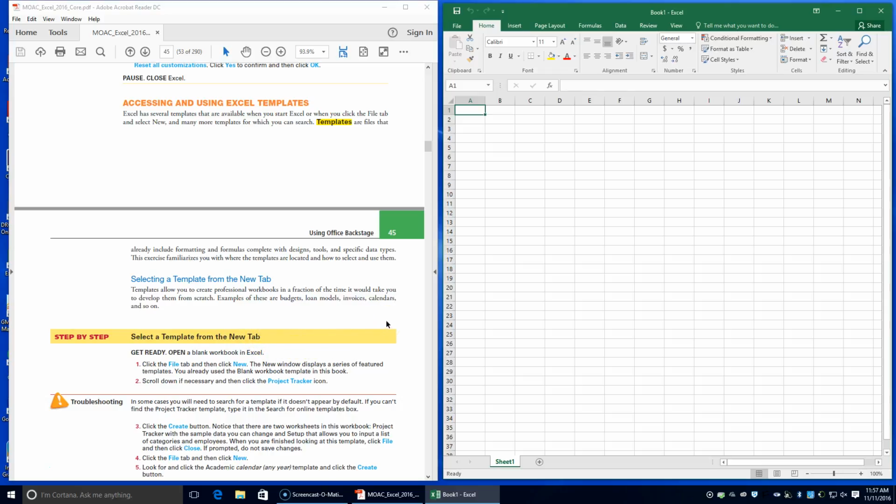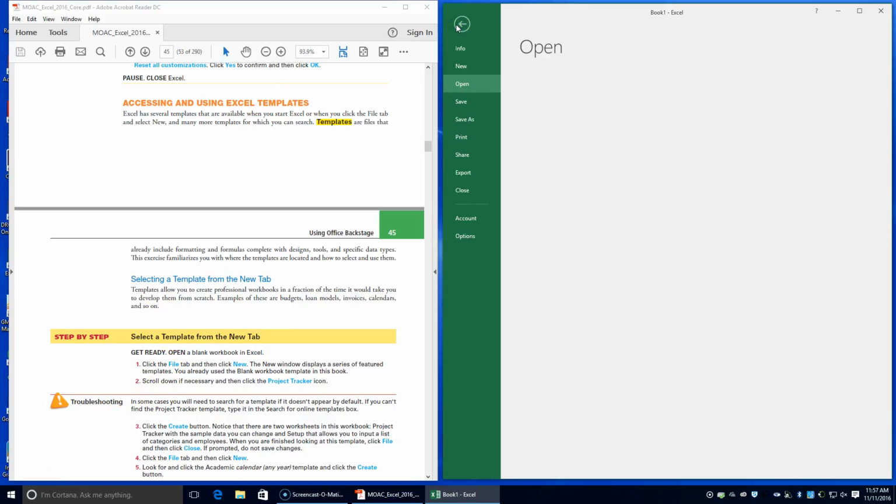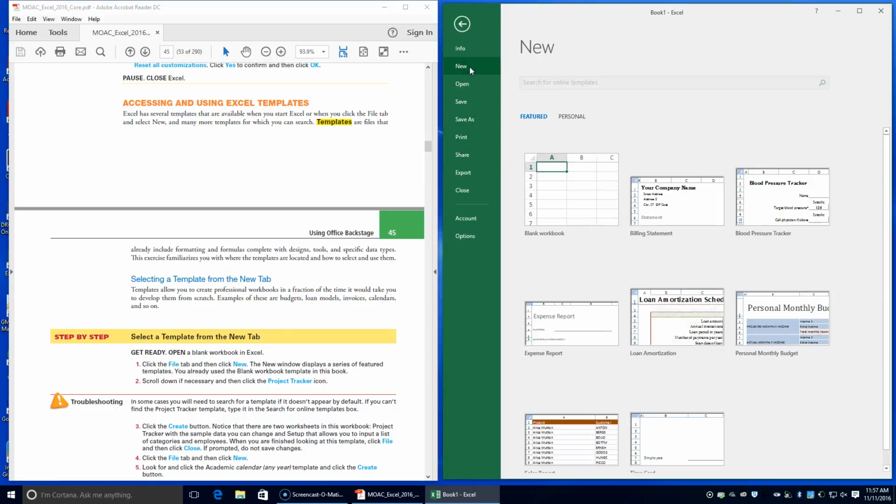So it says to get ready and open a blank workbook in Excel, which we already have. Then it says to click the File tab on step 1 of page 45, and we're going to click the New button. The new window displays a series of featured templates. You already used the blank workbook template in this book. Scroll down if necessary and then click the project tracker.